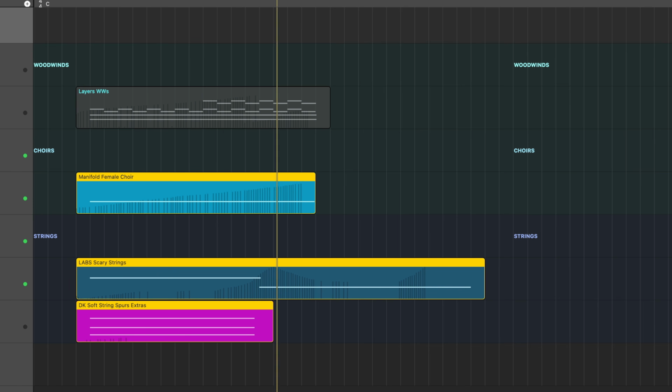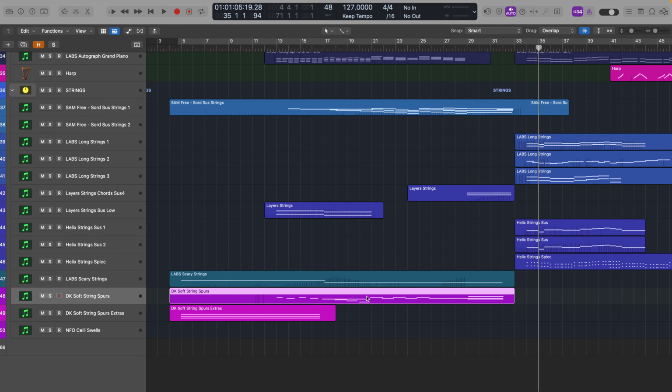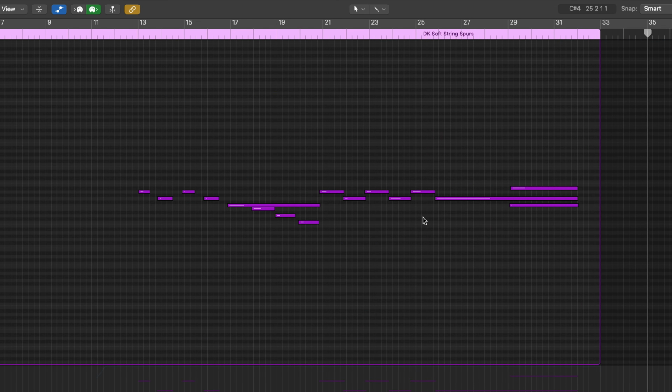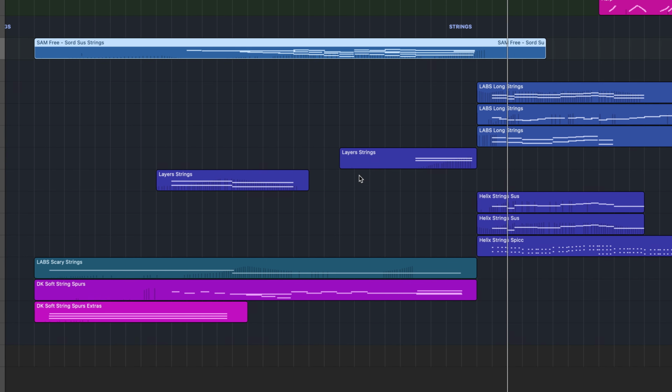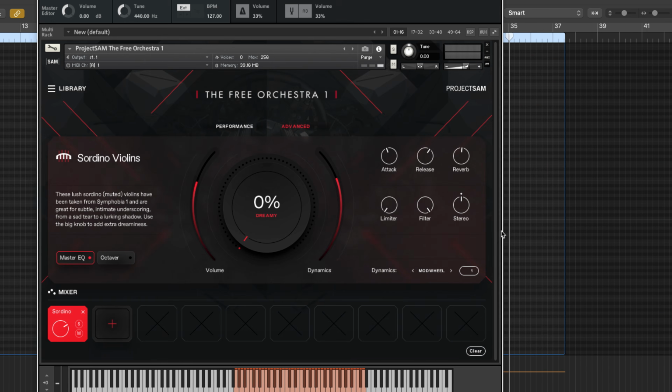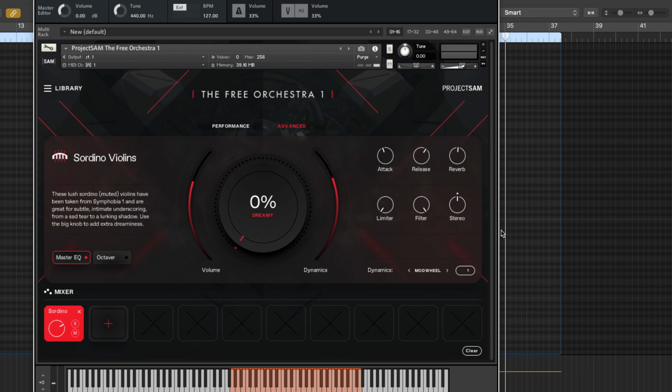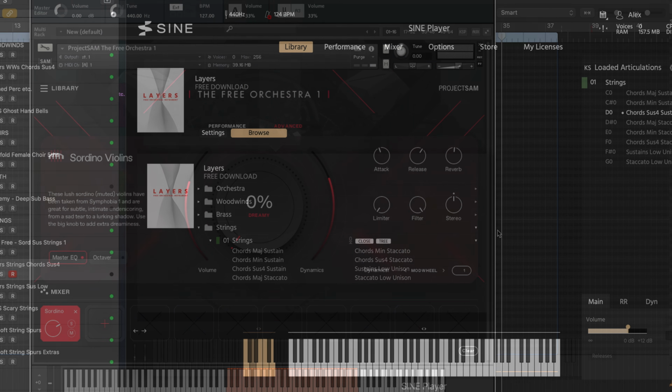We're still very textural. I've got cool sounds, but nothing with an identity for this piece yet, nothing with my own notes. I still want it to be a bit string focused here, so I'm adding some more free string libraries. I've got another strings patch which has some swells on the top line, and below that the rest of my strings are on a Sordino patch from the Project Sam Free Orchestra. And I've used the low strings from the Orchestral Tools Layers library underneath.